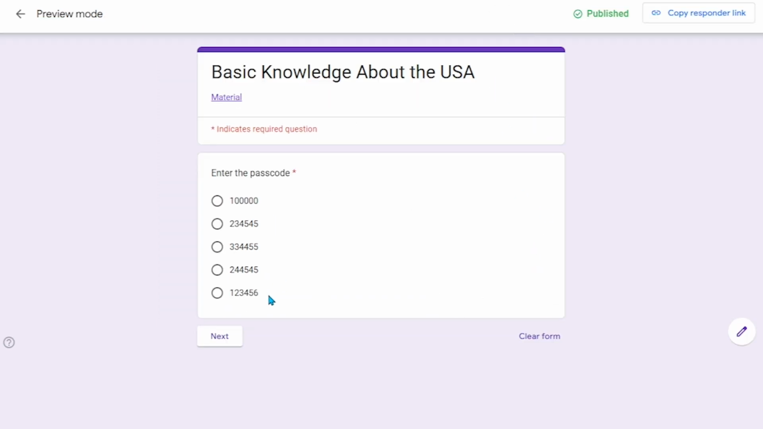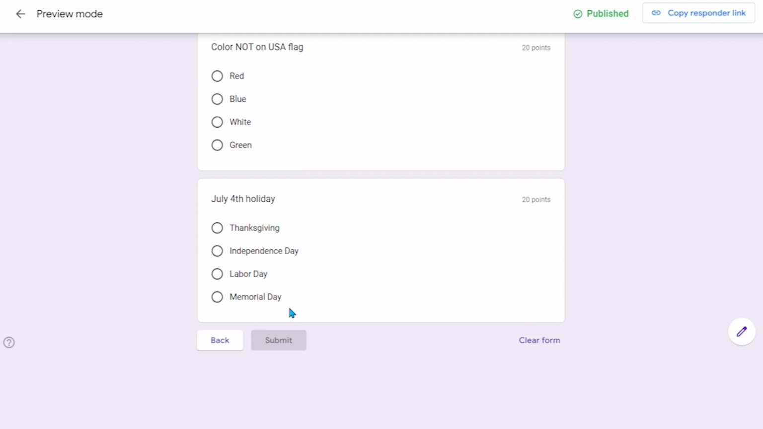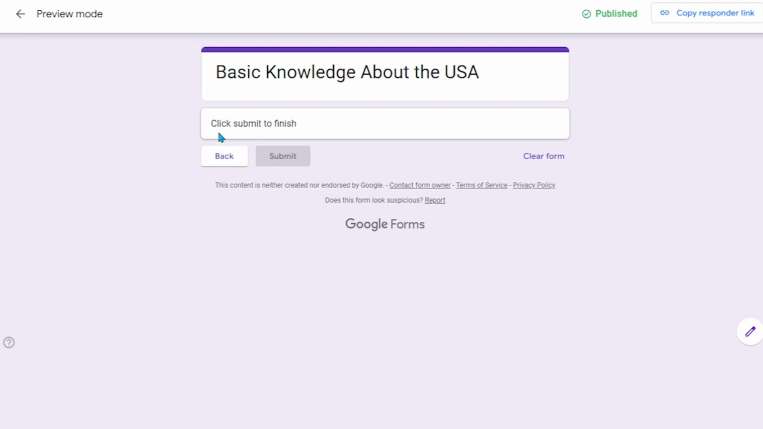Answer the question correctly as an example. Then click Next to proceed. You will successfully enter Section 2 and view the protected content. Click back and try answering with an incorrect option to confirm restrictions. Making a Passcode Google form is successful and helps limit access.